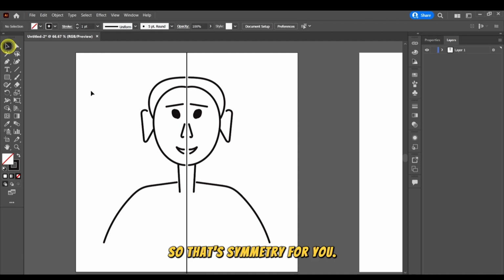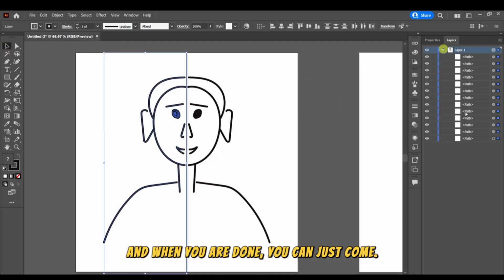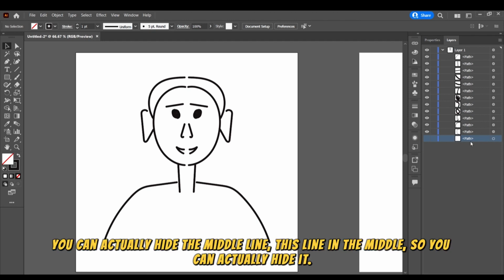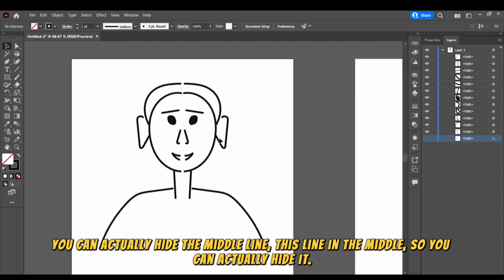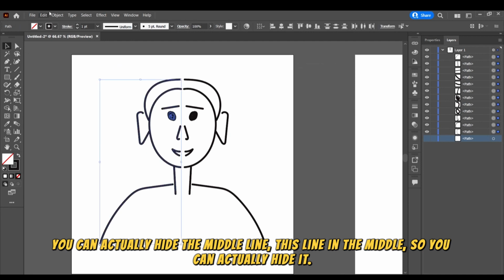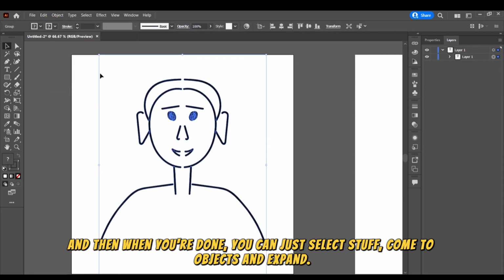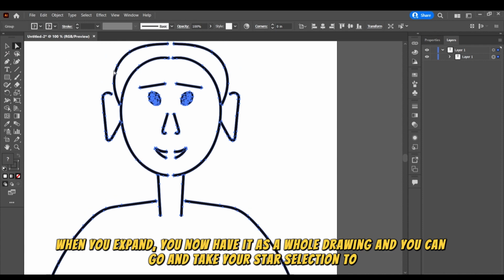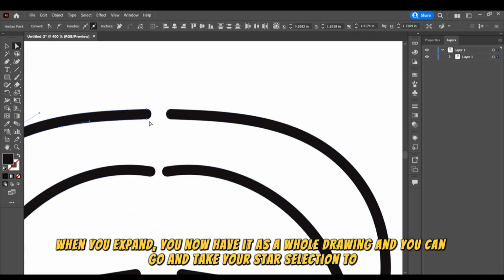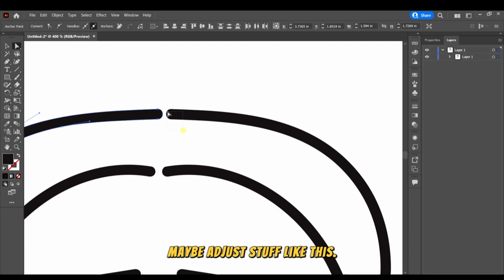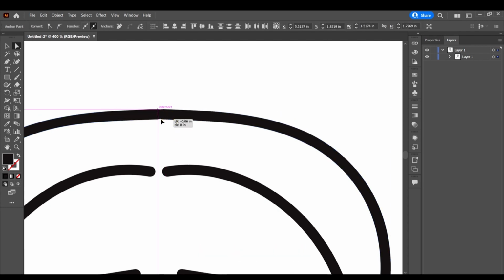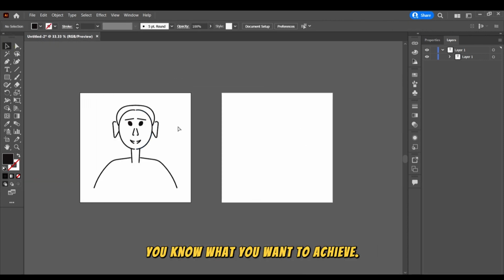When you are done, you can actually hide the middle line, this line in the middle. Then you can select stuff, come to Object and Expand. When you expand, you now have it as a whole drawing, and you can take your selection tool and maybe adjust stuff like this, depending on what you want to achieve. That's it about this form of symmetry.